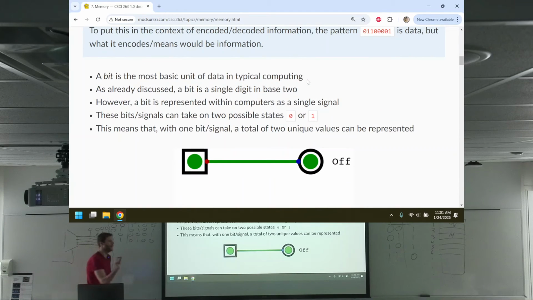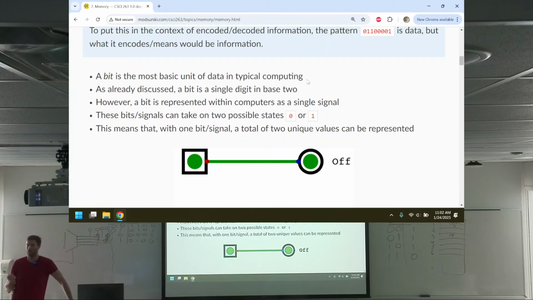A single bit is the most basic unit of data in a typical computing system. As already discussed, a bit is a single binary digit. Okay? It can have one of two values, a 0 or a 1, as opposed to a decimal digit, which can take on the value 0, 1, 2, 3, 4, 5, 6, 7, 8, or 9. Right? So binary one, that's a bit.